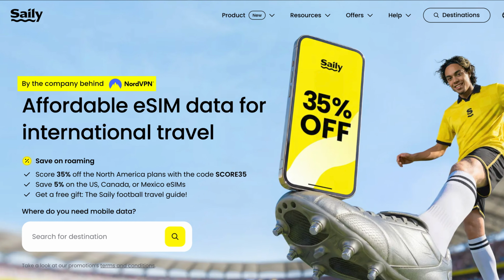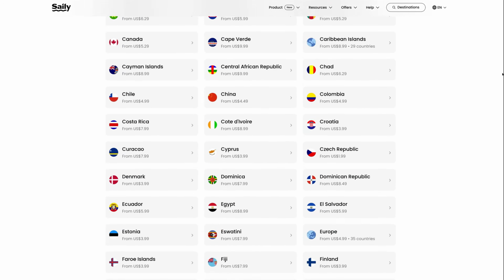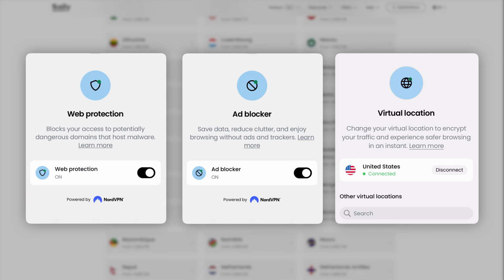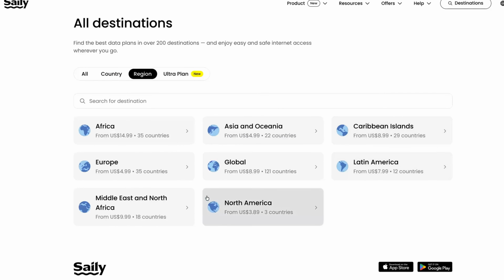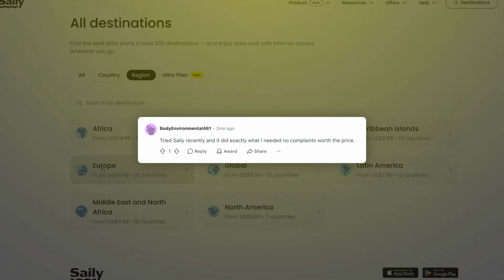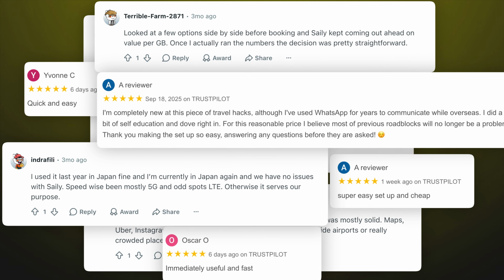What makes Saily such a great option, in my opinion, is what it offers and where it comes from. It's created by NordSecurity. It combines the worldwide coverage of over 200 destinations with cybersecurity protection features, which is awesome in 2026. Lots of destinations simply just don't have the same protection standards. Folks online find this combination quite a good deal, especially since Saily is pretty affordable.